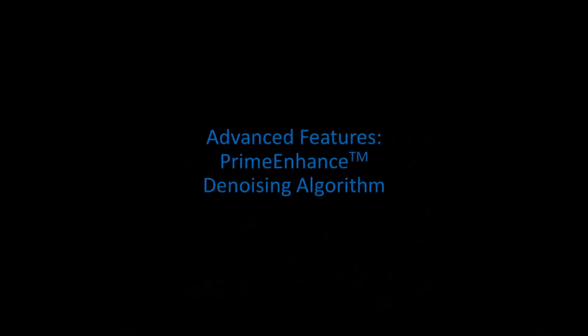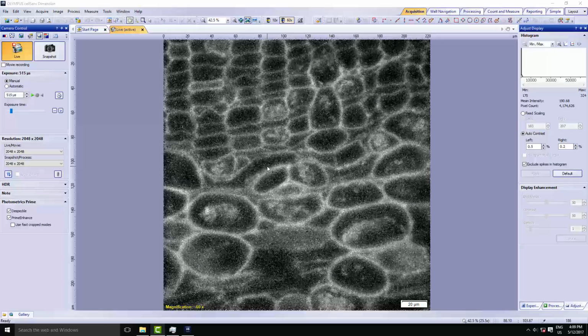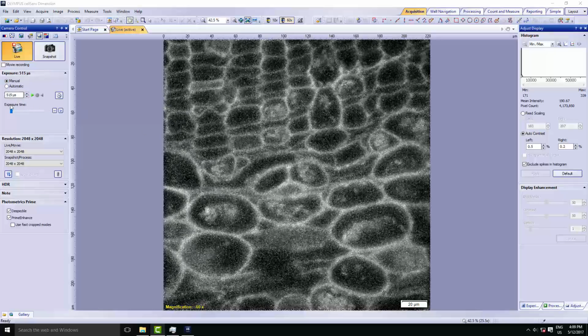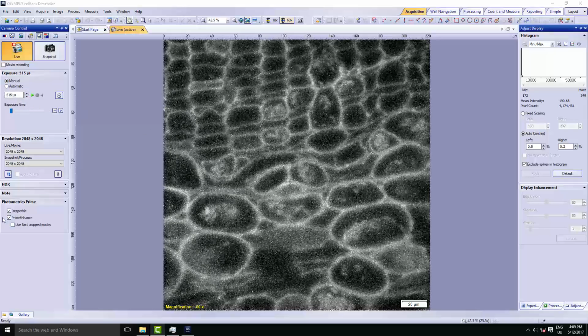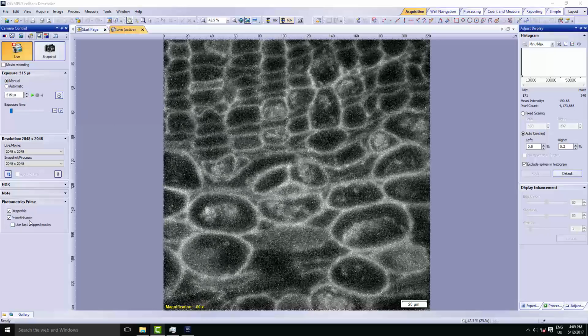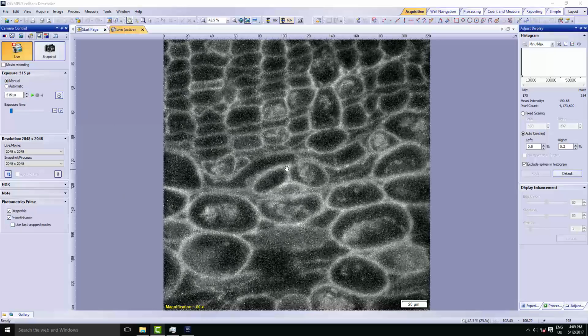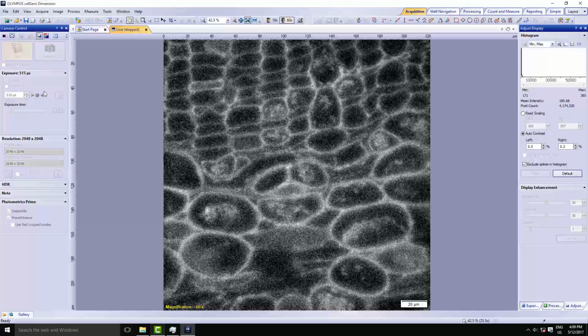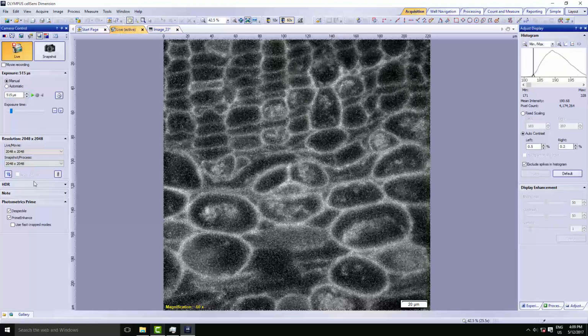Let's have a look now at one of the advanced features of the Prime camera, PrimeEnhance. This is our denoising algorithm. Here we have an image with PrimeEnhance at a very low exposure time, only half a millisecond. Here PrimeEnhance is enabled. If we take a snapshot of this, we can compare it to if we don't have PrimeEnhance enabled.